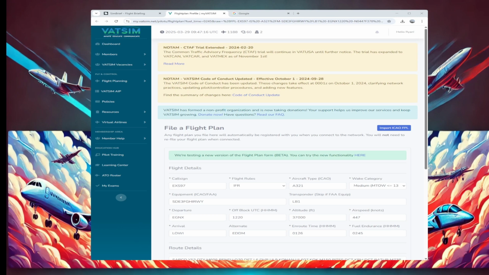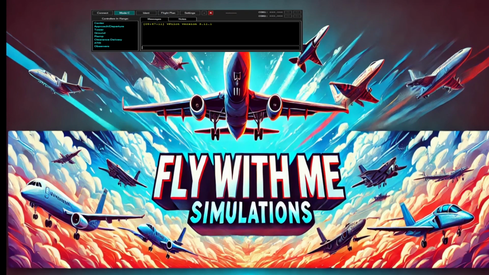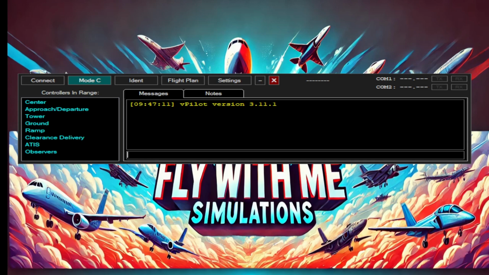Just waiting for it to load, and I will get you a new option. So obviously this is vPilot. This is how vPilot appears when you first launch it, and there's a few options on this. First of all, if it's the first time launching vPilot, which is basically what connects VATSIM to the simulator, there's a few options that you can do.